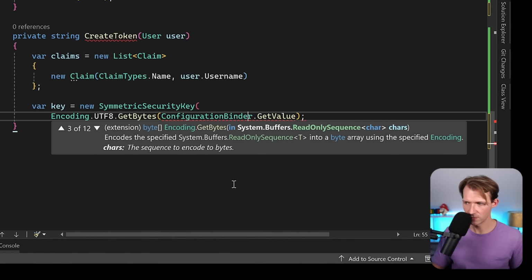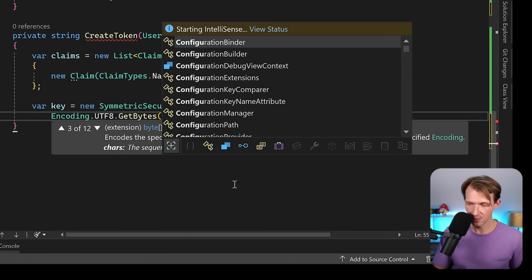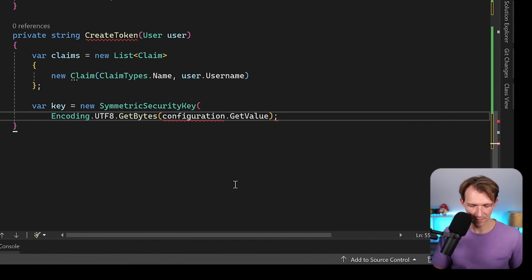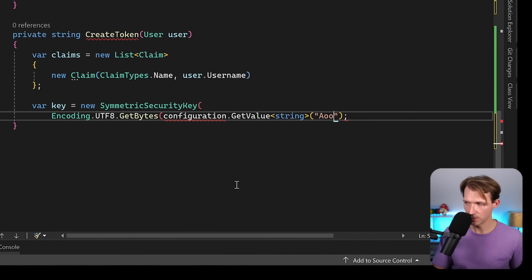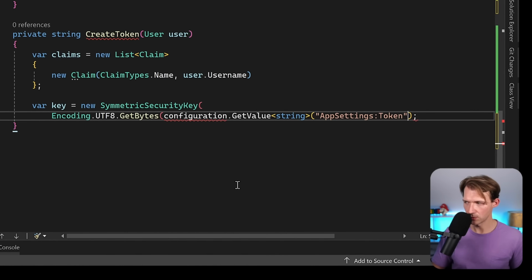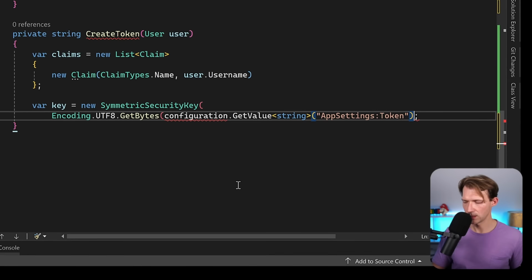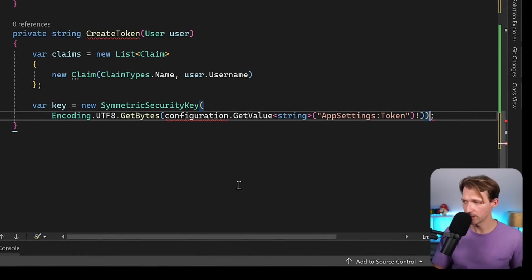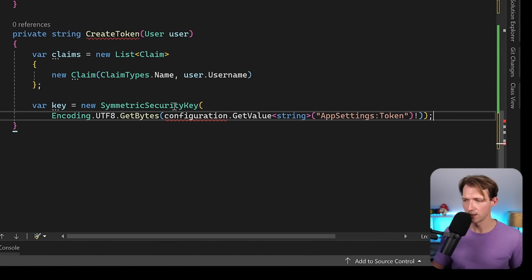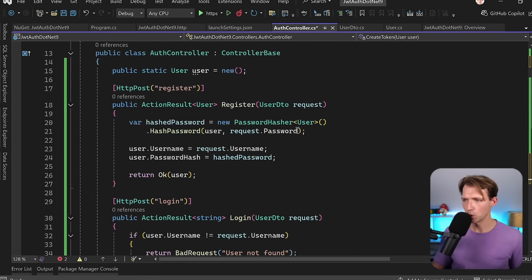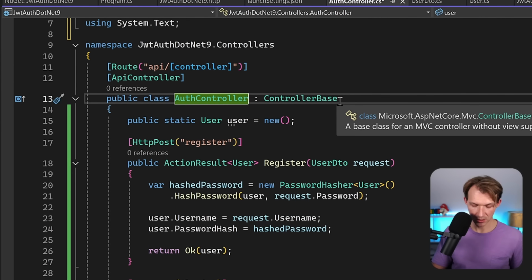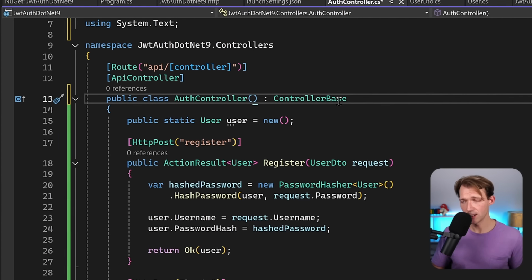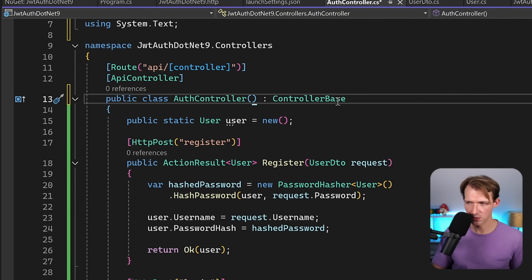No, it's not the configuration binder, it's just the configuration, like that. Get value, which is a string, and then here we say app settings and then token. All right, and we just make sure this thing is definitely not null. Now regarding the configuration, we can of course inject this with the help of dependency injection, and we can use the primary constructor here.